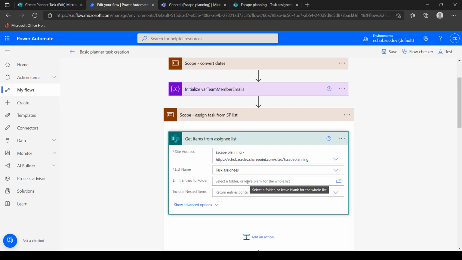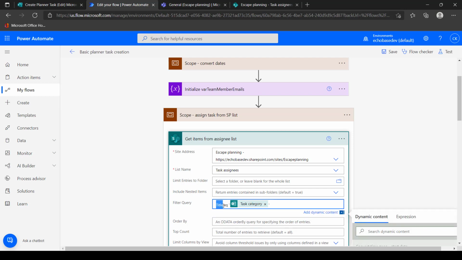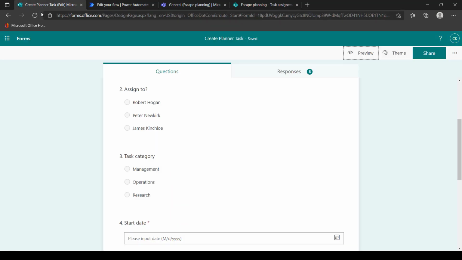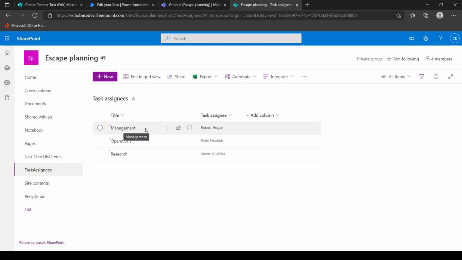It's inefficient. So what we want to do is open up the advanced options, and we have this filter query field. What this allows us to do is say, go to that list, and just bring me back the items that meet this criteria. So in this case, we're going to say, bring back the items where the value in the title column is equal to the category that they selected on the form. So in other words, if someone comes to the form and selects management, I want it to bring back just the one record from that list, which is management.